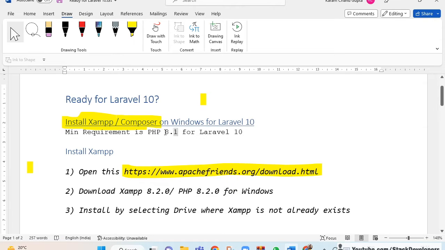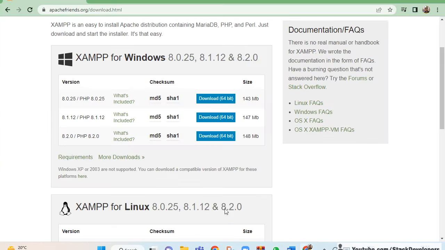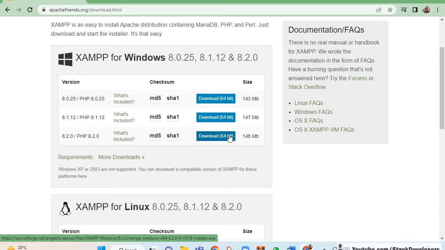So we need to make sure that we have at least PHP 8.1, so the XAMPP we install must be at least 8.1. This one, or maybe this one. We are going with 8.2 because if sometime in the future the Laravel version is upgraded and we require 8.2, we would need to update again. So we are going to download the latest one, the 8.2 version.